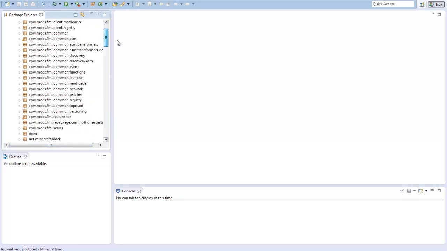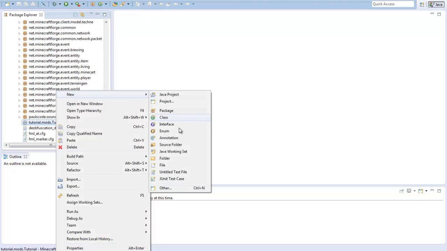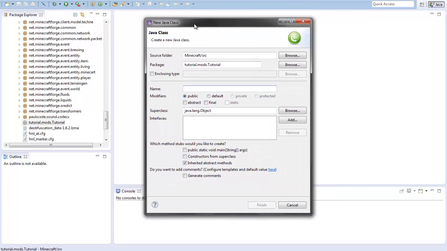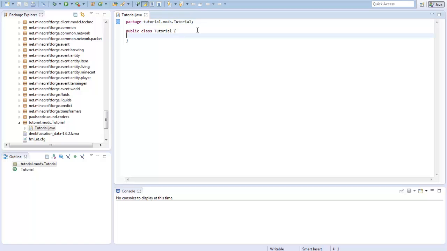Alright, so now that we've created our new package, we need to create a new class file inside of it. This class file is going to be our main class file for our mod, and we're going to call it tutorial. So now we have our main class file. This is where we're going to add all of our blocks and items and whatnot.